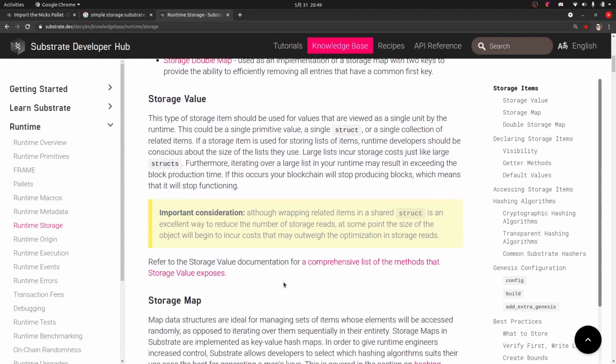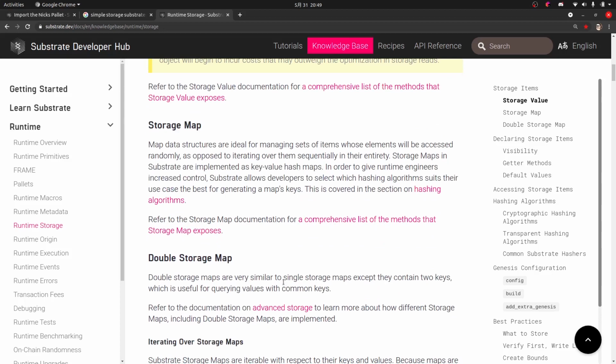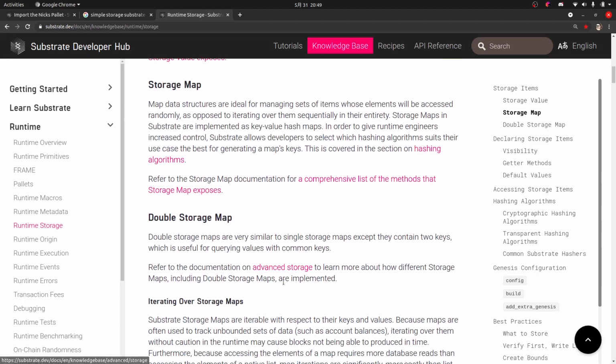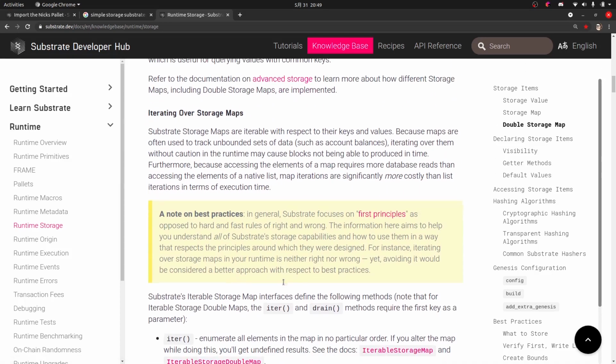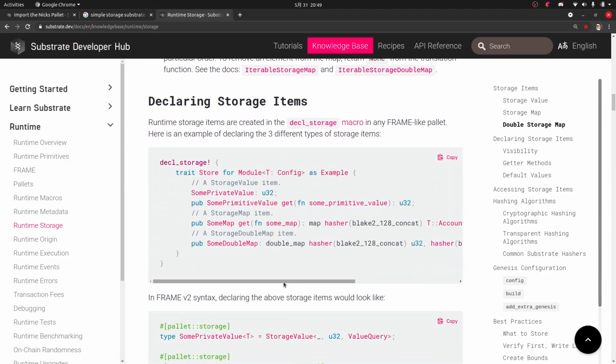In this one, we are only going to look at adding primitive values, because we'll look at dealing with structs in another section. To be able to save a struct into your storage value, you do need some encoding and decoding to make that happen. So for now, we're just going to use primitive values. That's what this talks about here, and it also talks about the storage map, double map, iterating over storage maps, and things like that.